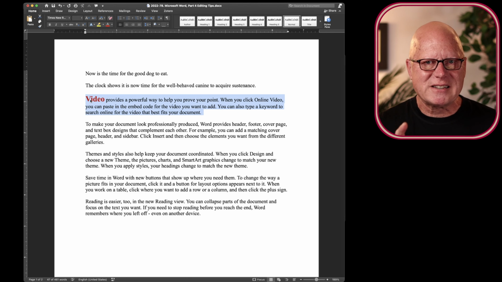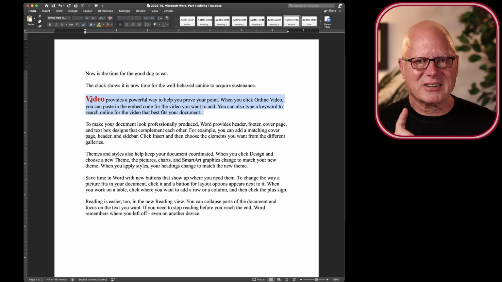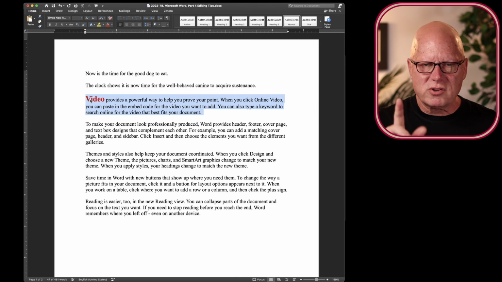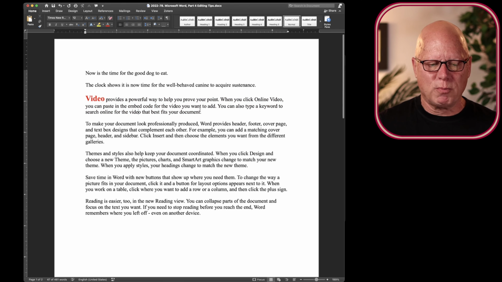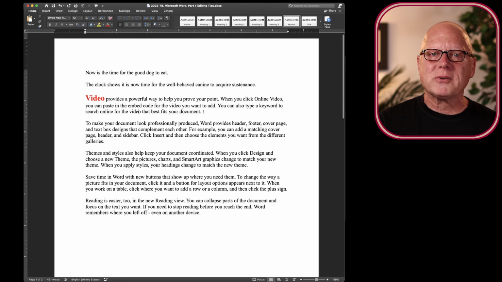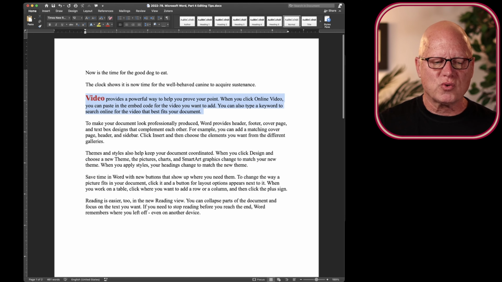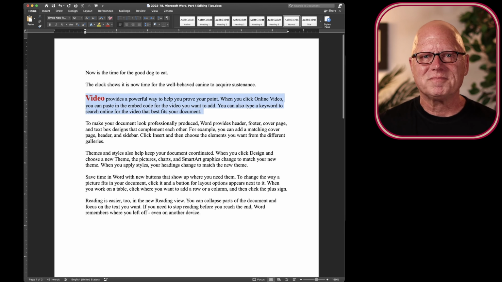I'm going to take this text, select it. Oh, let me show you how I selected that. I used my mouse pointer, held the mouse button down, and just dragged it over the text. And that selected all the text.